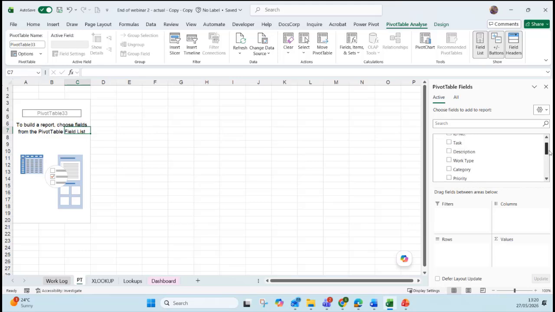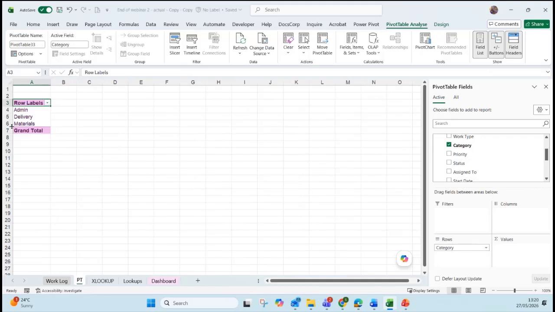And with pivot tables, the idea is that we would drag and drop these into these areas underneath. So for example, if I drag a category into rows, then for each category, it will automatically create that into a row. So those are our categories: admin, delivery, and materials.